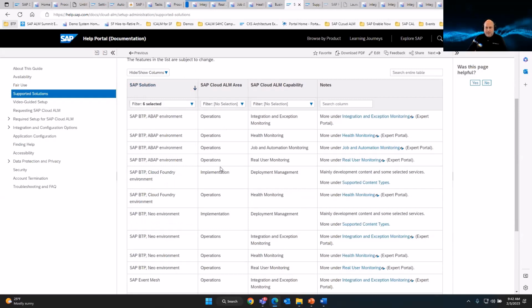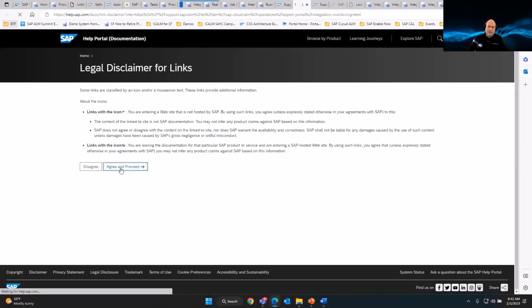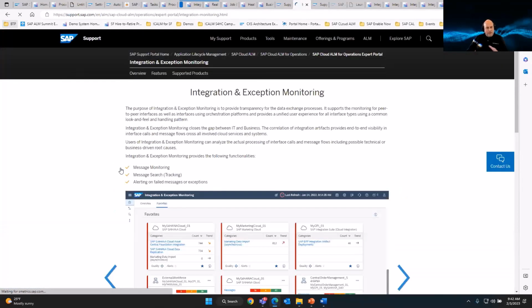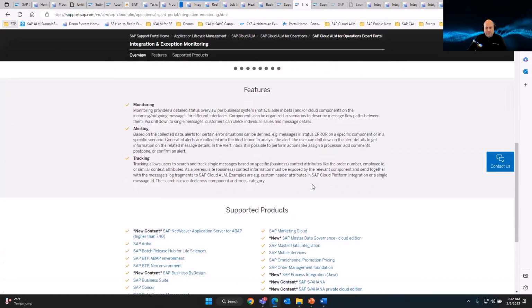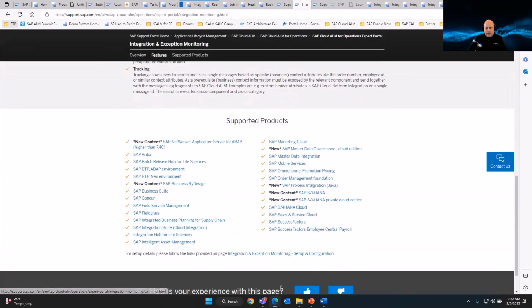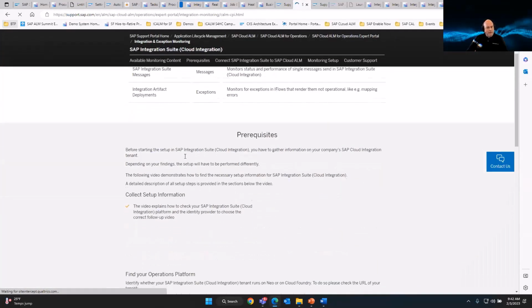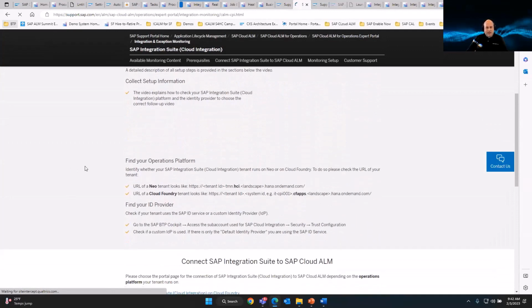So again, here I can see operations, what we're doing, and then it links you out to integration, health monitoring. If there's implementation content, we bring that out as well. But again, if it's something like how do you set it up, like BTP ABAP, you just click this link and it takes you right to the expert portal in the Cloud ALM. So it gives you the details about this. So we see everything here, and then I can choose the supported products, and then it gives you exactly what messages and what data is covered.